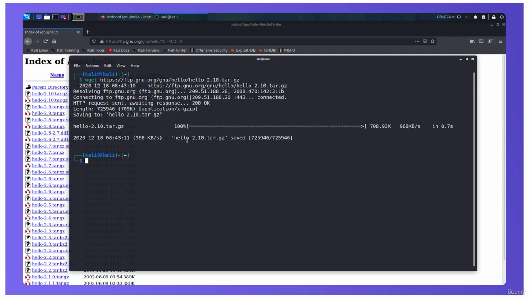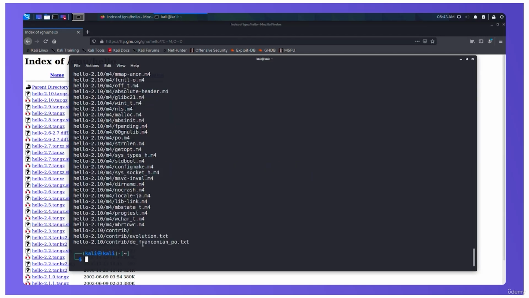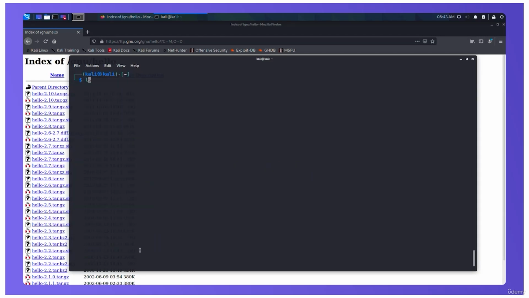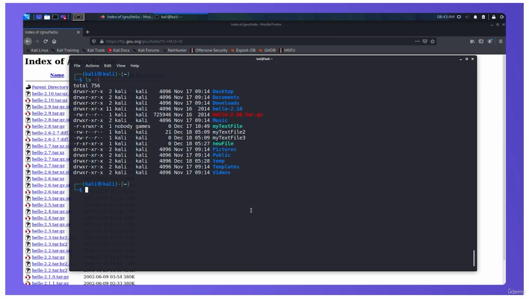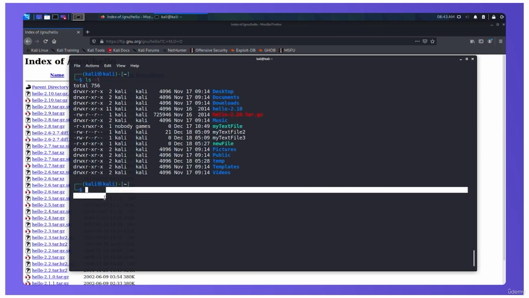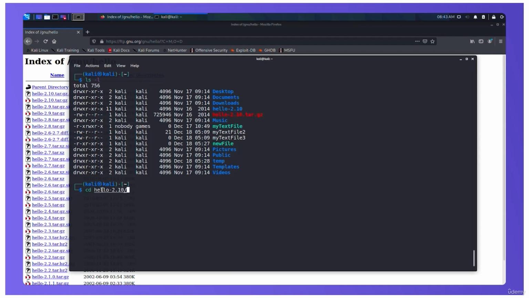List files. Then first we need to extract this zipped file. So run tar -xvf and add the downloaded tar file. List files. Okay, this is the extracted folder. So now change directory to this folder. List files again.